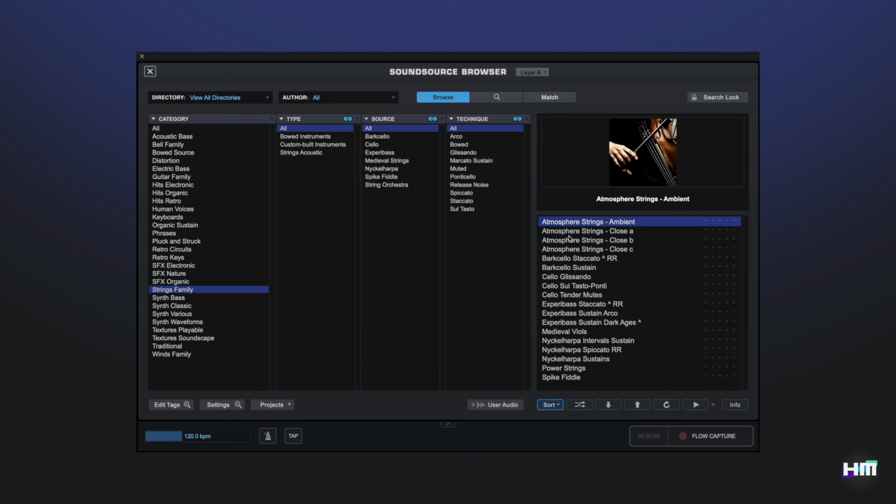That has a very far sound. I don't like it. That sounds fine. Now, if it doesn't sound good to you, that's because of its default settings. I'm going to choose atmosphere strings close A.